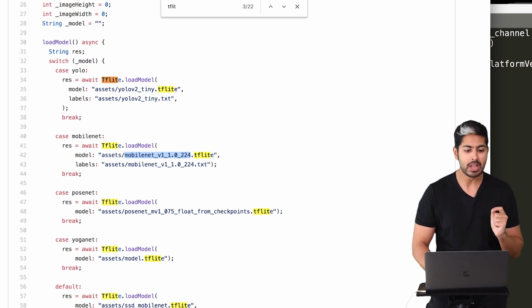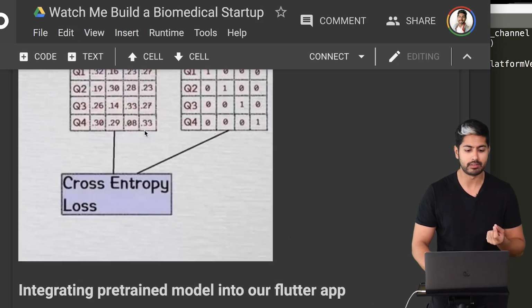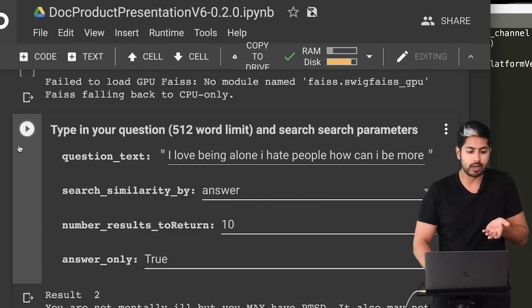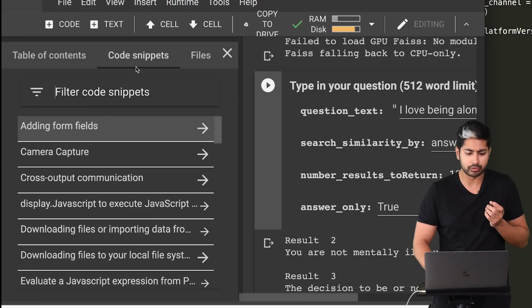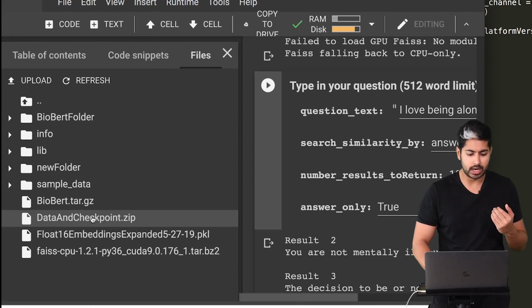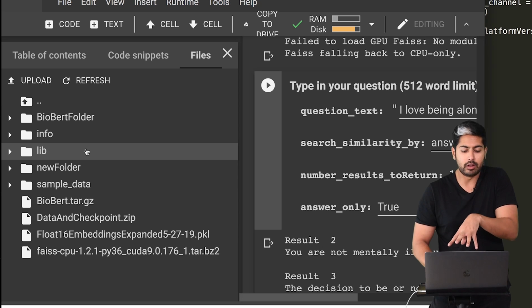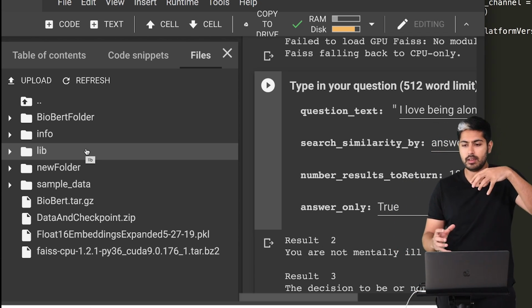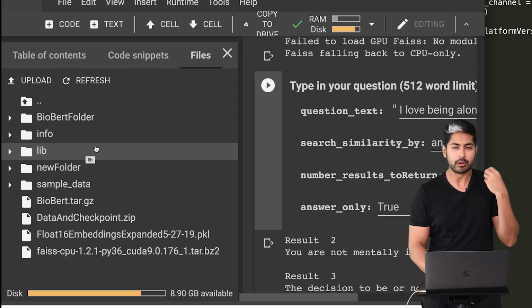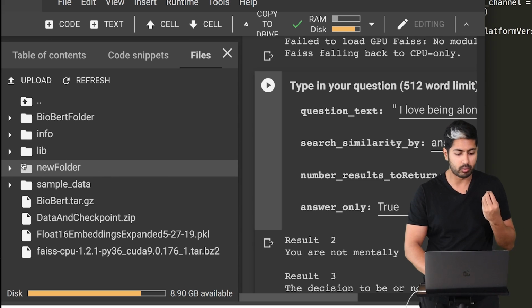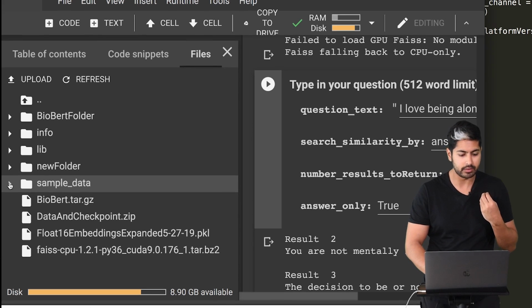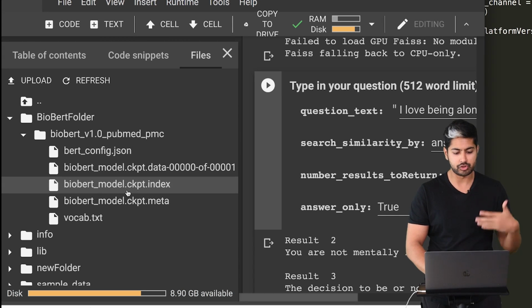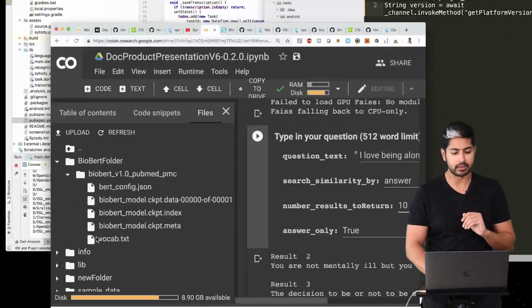In Python, I'll modify this existing Colab notebook that already has the trained model right here. I have a link for you in the video description. I'll convert it into a TF-Lite file, then import it into my Dart app using that TF-Lite integration with Flutter, and serve it from there. Everything is saved right here: BioBERT, all this data, the index, the checkpoints, all that JSON, everything is there.